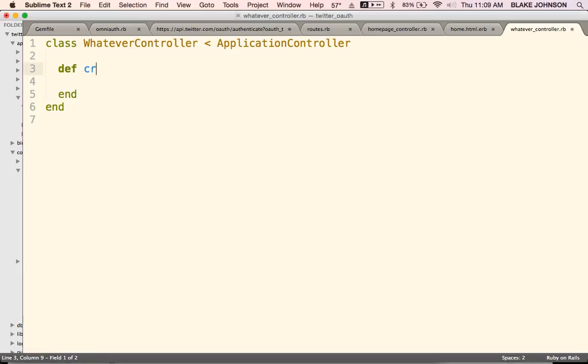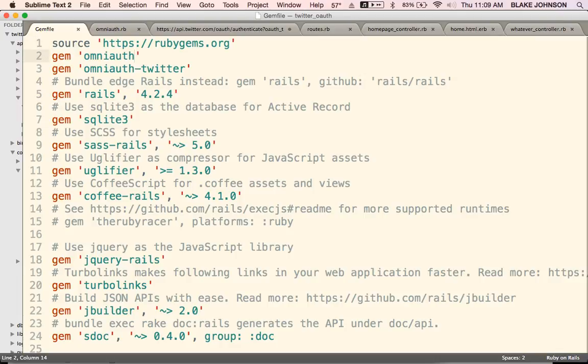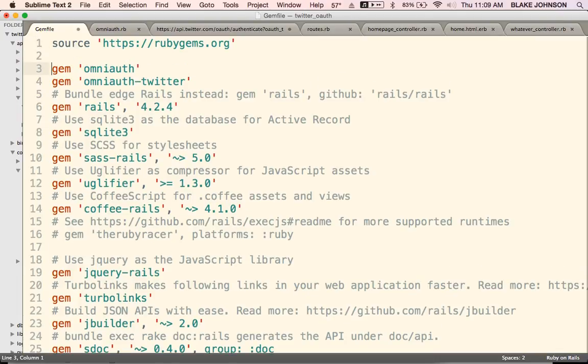Okay, so I said the whatever controller and the create action. All right, so I'm going to throw pry in here. I'm going to do this whole flow, right? And at the end, I'm going to end up here. And then I'm going to see what stuff got sent back to me from Twitter. So I'm going to add pry.